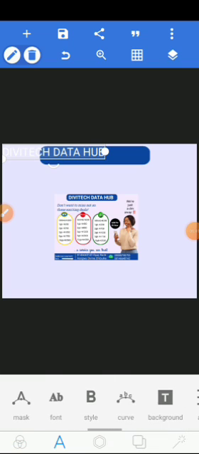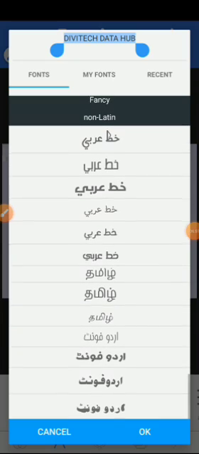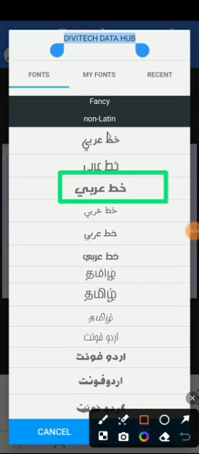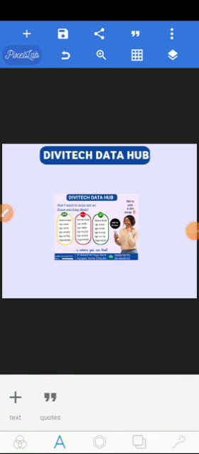Then we are going to change the font. Click on font, then scroll to the end until you will see this font. All right, so this is the font we are going to make use of. You click on it, then click OK. So you keep it this way. It's in a H position, so I'll keep it in a better way. All right, so this is okay.